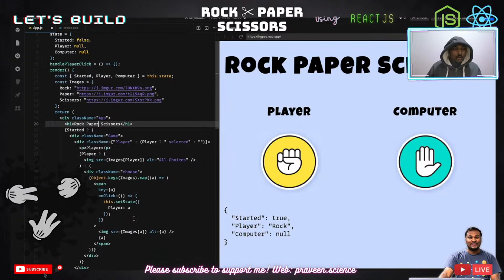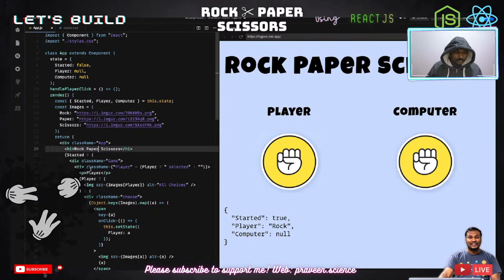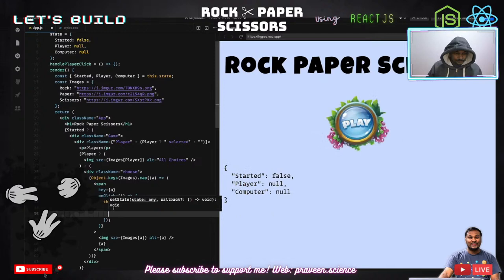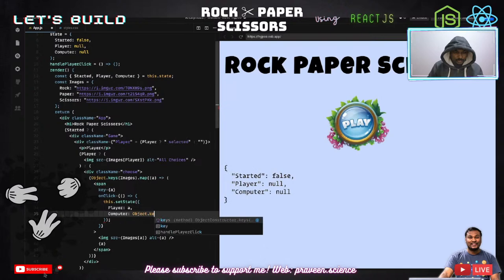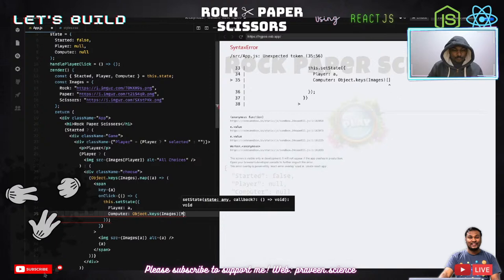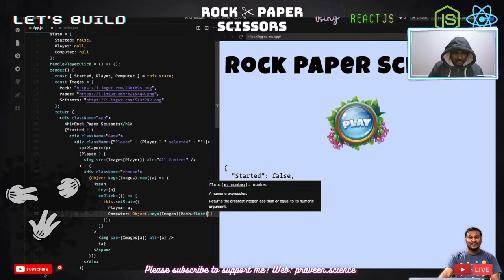So once this happens, what is the next thing that needs to happen? The computer has to choose something, right? So let's give the options. The options will be Object.keys of this one. So options will always be between 0 and 3, right? Sorry, 0, 1 or 2, correct? So what we have to do is we will be using Math.floor, and we'll be using Math.random. So computer will be Object.keys of images, and we should do Math.floor, because we need to start with zero. Any decimal number that's given, we need to start with zero. It could be 0, 1, 2, or 3, right?